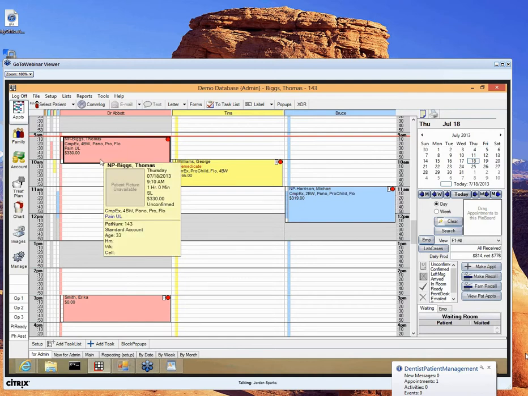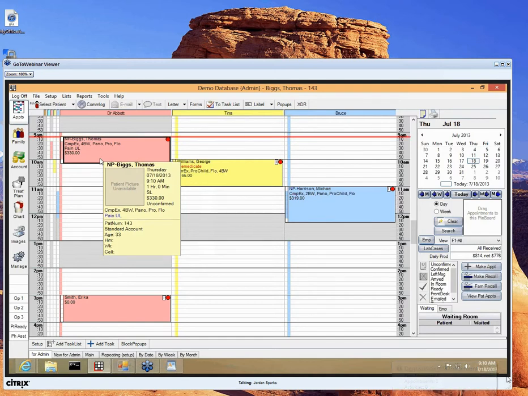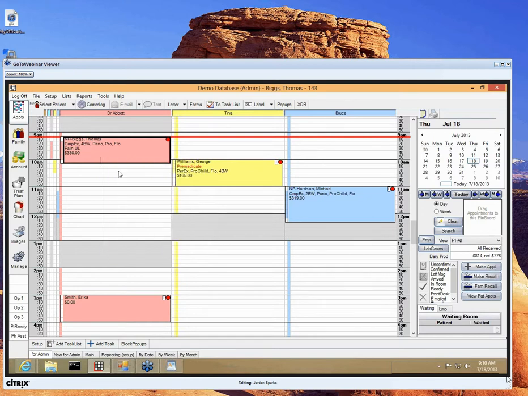So now we've got that our patient is on the schedule. When I hover over the appointment, I do get a pop-up with that information. We've got the procedures showing with the comp exam, bitewings, perio, prophy, fluoride, and we do have pain in the upper left there.